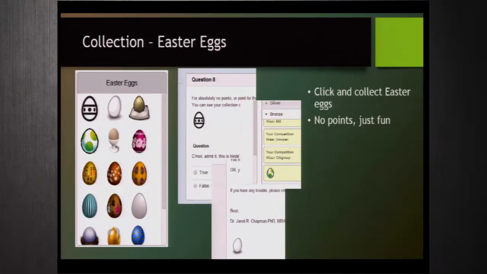Okay. Easter eggs, fun idea. No points at all. They're just Easter eggs. So in Western culture, we have a holiday where we hide eggs and people find them and put them in baskets. That's the event, right? It's in April. Well, I have these Easter eggs that I've hidden throughout. So this is a quiz, and there's an egg in the question.